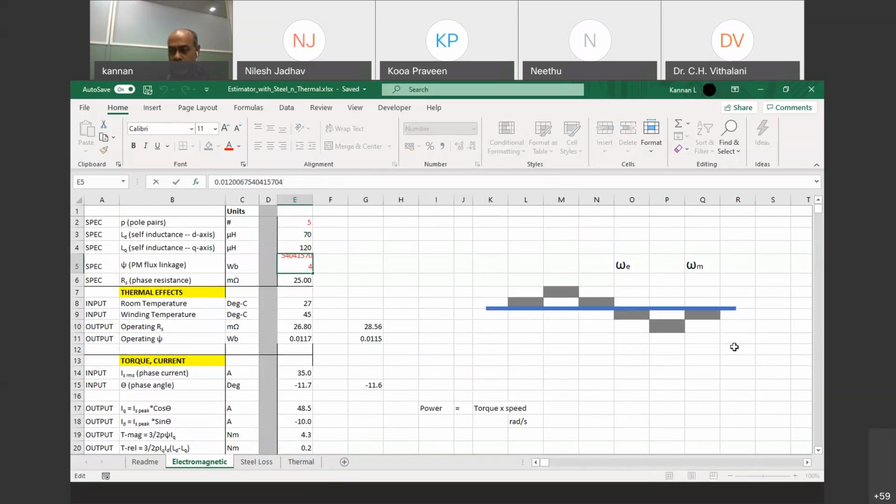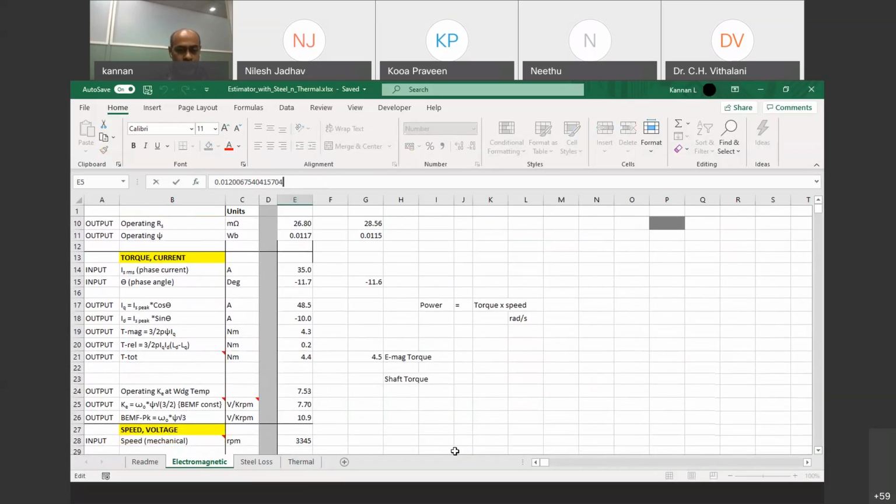The suspense I'll break. What I did was I measured the back EMF, because that is what I can measure experimentally. And then I want to find out what is the value of xi, which will give me 7.7. Now, if I enter 7.7 manually here, then the relationship between this cell and the cell at the top, which is E5 for the xi, is broken.